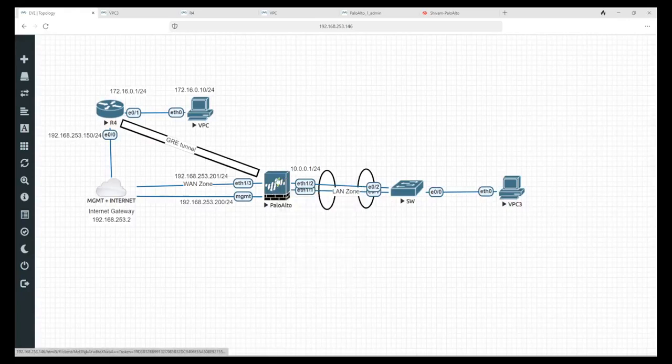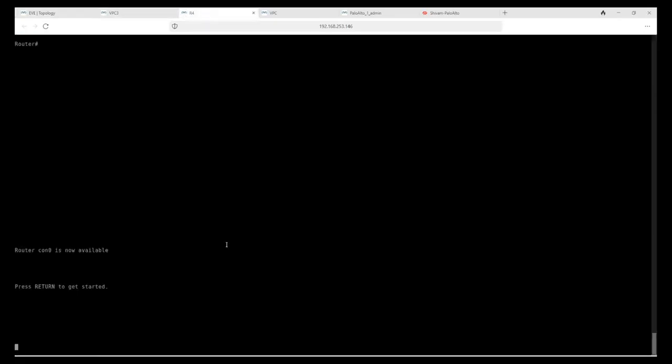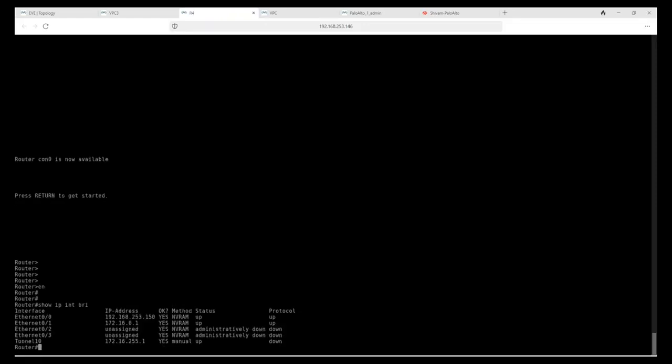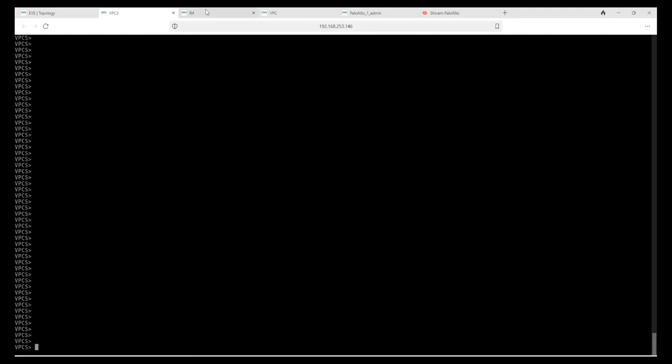Not launching the CLI. Okay, I'll check that later on. Let me check on the R4 router. What's the GRE tunnel status? Show IP interface brief. You can see, okay, tunnel 10, 172.16.255.1, but the protocol is still down.